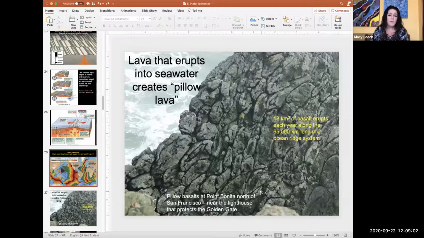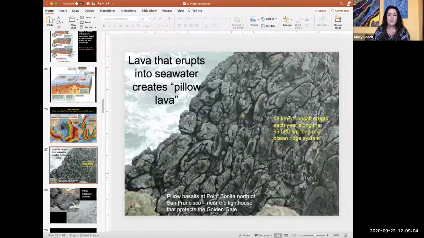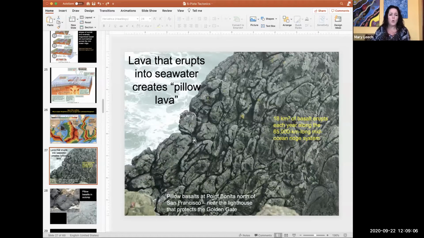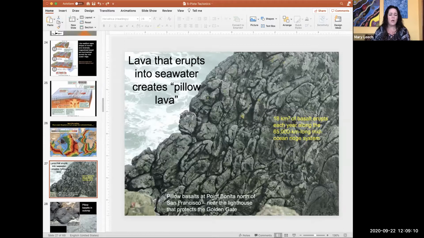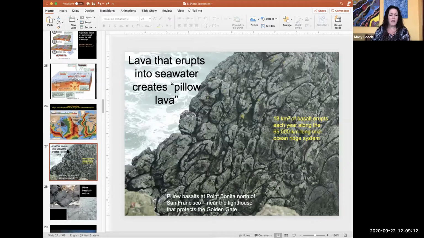All right, I'm going to stop here, you guys. The next thing I'm going to show you are these pillow basalts that are pretty cool. And I'll show you another video of what it looks like on the seafloor. We will pick back up on Thursday.